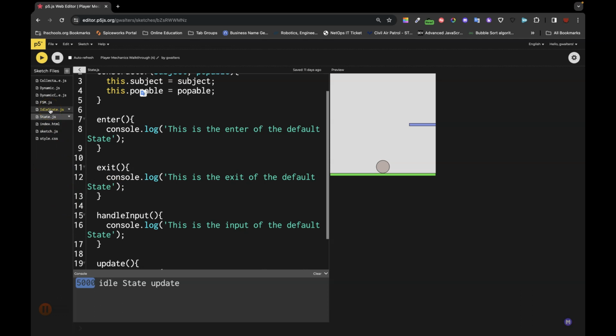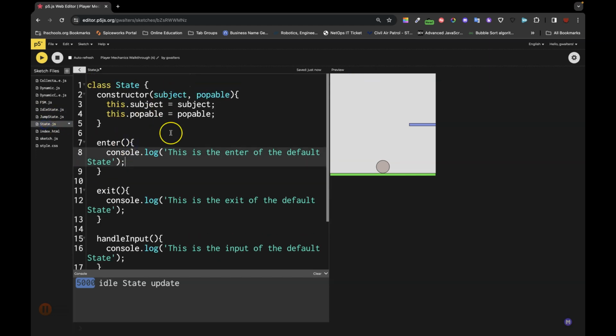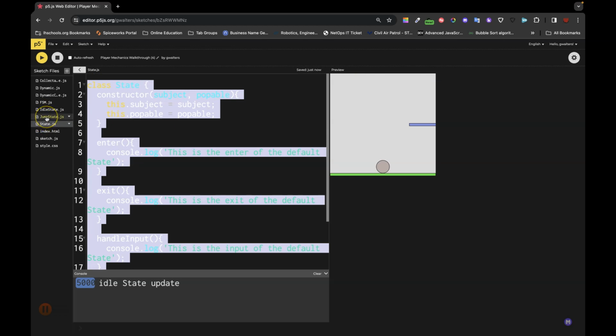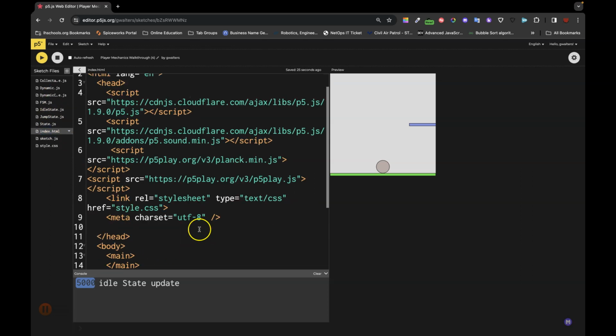Okay, so to start off, let's create a new file and call it jump state. Now I can go to my state and copy everything that's in here. I'm going to do the same steps every time I create a state. I need to copy everything from my state class, write it so that I'm extending it, change it to calling the super, and update all of the console log values. Then add that state into my dynamic creature class and preload it into my index.